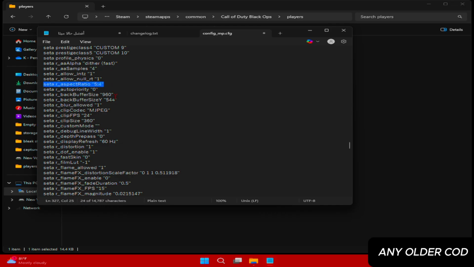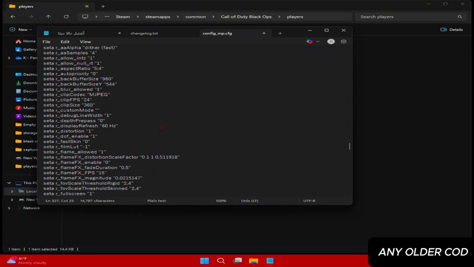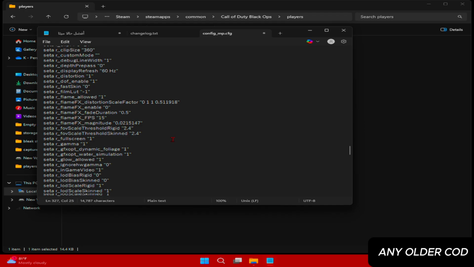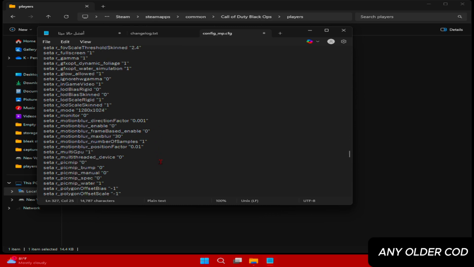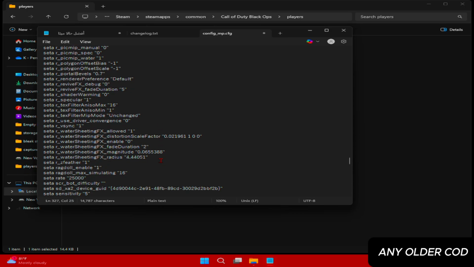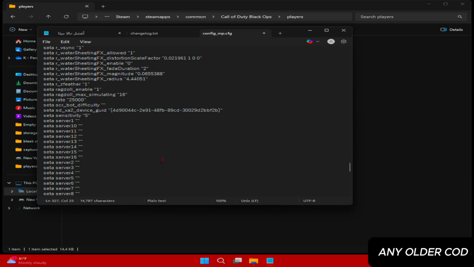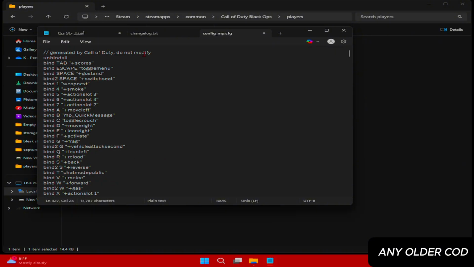Once you have this, the aspect ratio and the full screen resolution is all you need to change. So don't change anything else. Don't do too much changing, because if you want to go in and put one of these to zero and you don't know what you're doing, you're going to ruin your game. That's exactly what happened to my old MW3 and it's cooked. Generated by Call of Duty, do not modify, right? So those are the only things you're gonna want to modify, because they set this up and we don't know what the coding is, right?